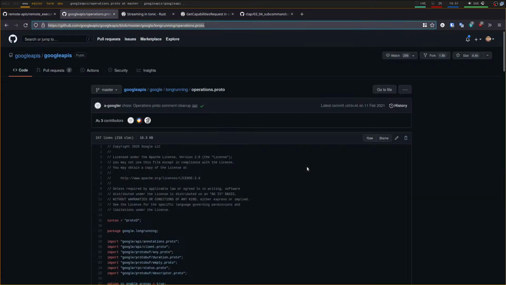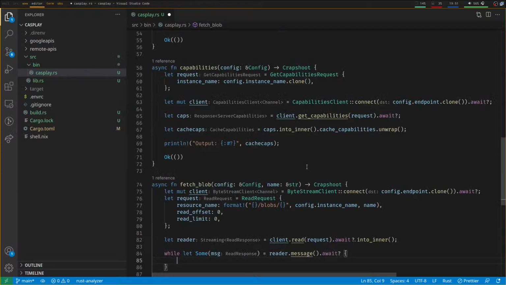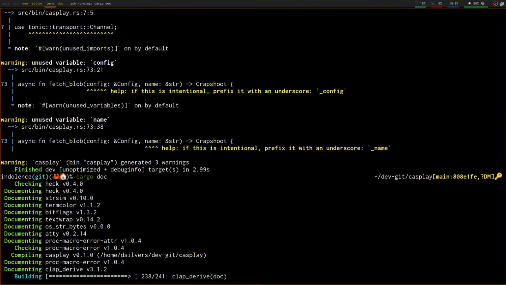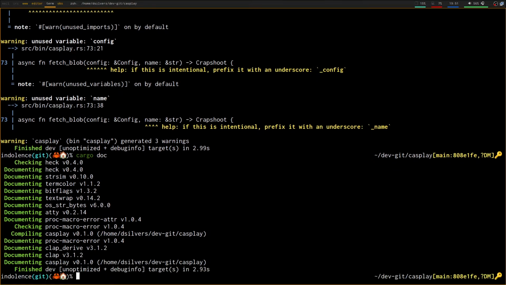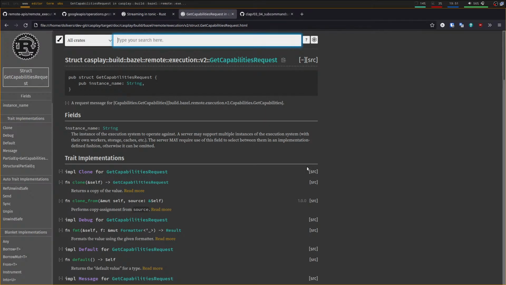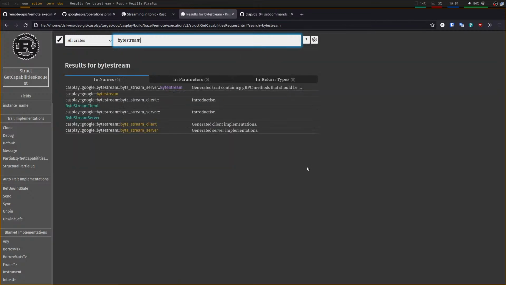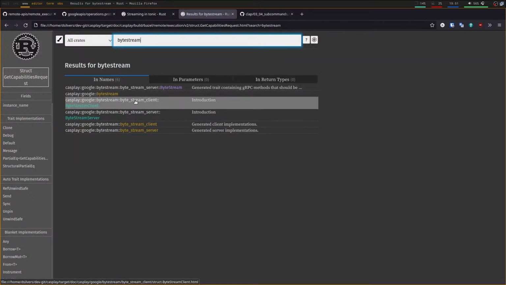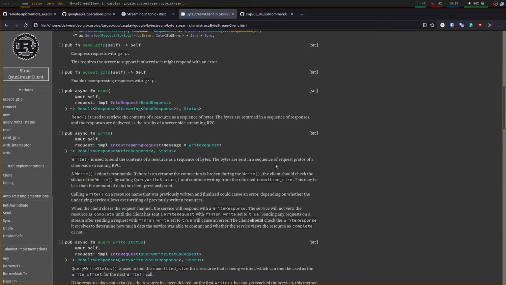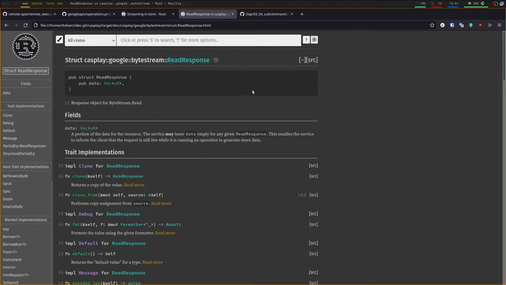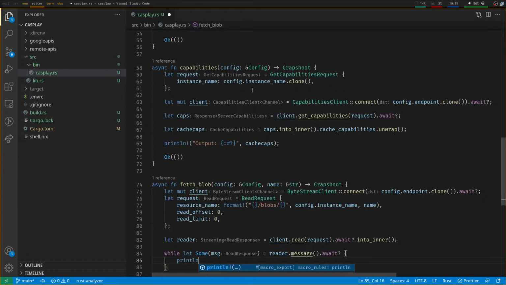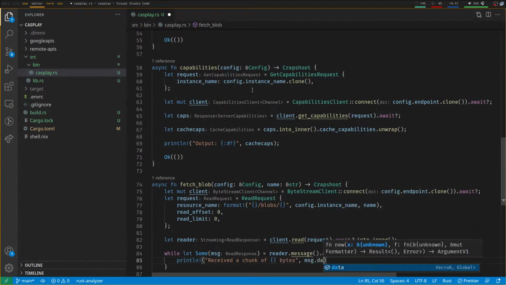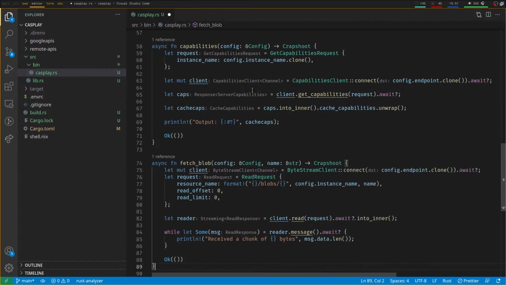Where's our documentation for ourselves? Here. Cargo doc. Byte stream client. Read gives you a result spawn. The read response. Read response just has a data vector. Received a chunk of bytes. Let's literally just print that out for now.